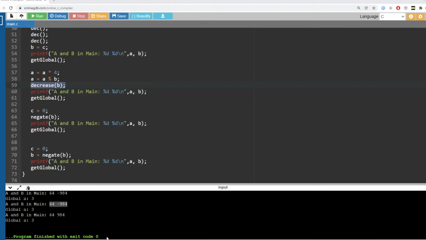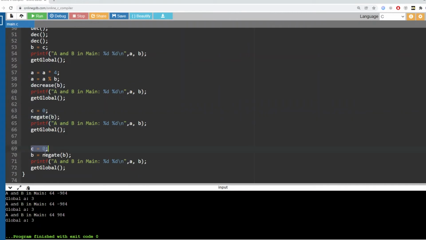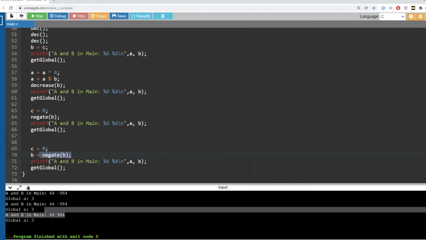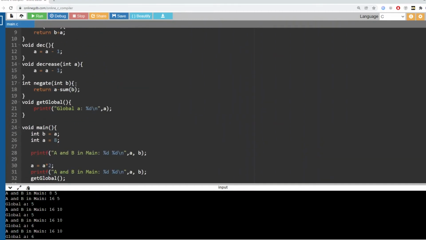Right, and then we see the 64 negative 984 3, and then we set C equal to be 0 again. This time we store the return value of negating B and get 64 plus 984 and global 3, which is exactly what we had inside of Paint. So we were able to debug a program successfully. I hope this clears up how variables work and how the flow of a program of C works with all of its functions and whatnot.